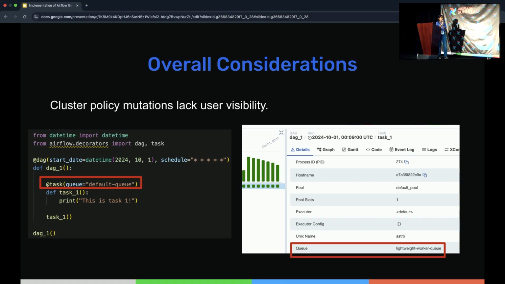So now that we have reviewed the different types of cluster policies, let's go over some considerations that you would have to think about when implementing them. So first is that mutations introduced through cluster policies lack visibility. So users may not understand why the attributes that they have set are changing, or why their task instance is not behaving as they expect them to.